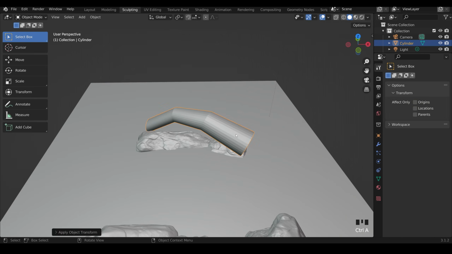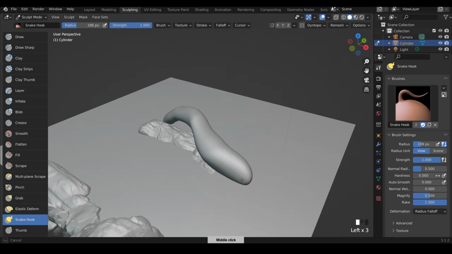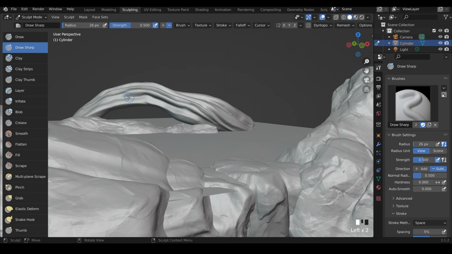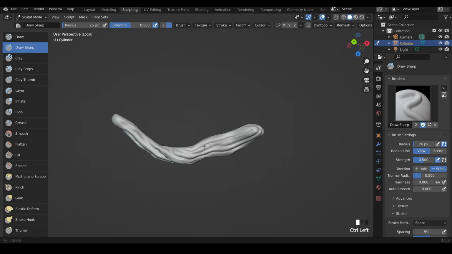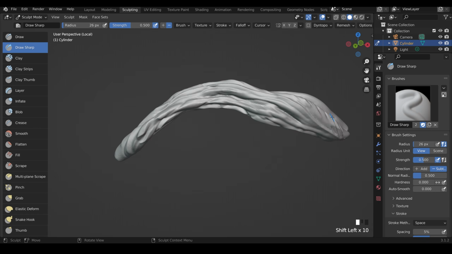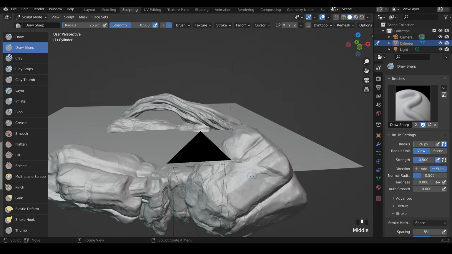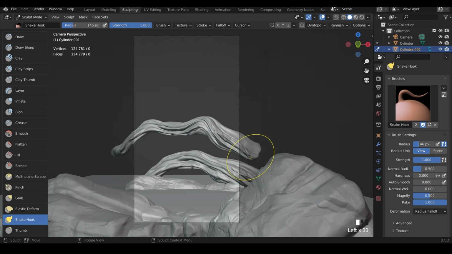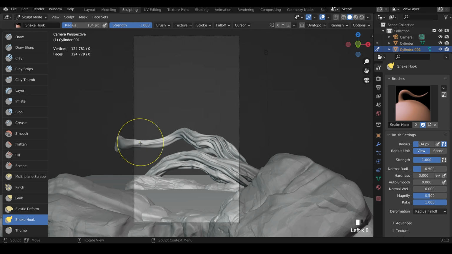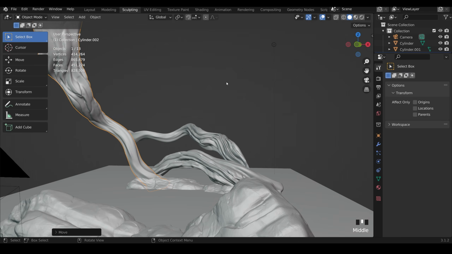I used a cylinder, which I bent very slightly, and the snake hook tool was really useful for pulling it and distorting it. Then the draw sharp was very nice for creating the grain of the bark, as you can see here. And you've just got to make sure that it kind of twists around the branch, not just in straight lines. Then I duplicated that and modified it slightly with the snake hook tool. I didn't worry too much about the ends of the branch. They weren't in the shot, so I left them as blobs.